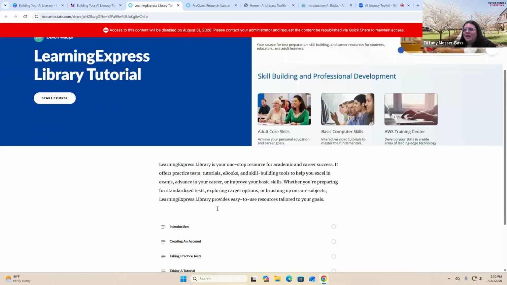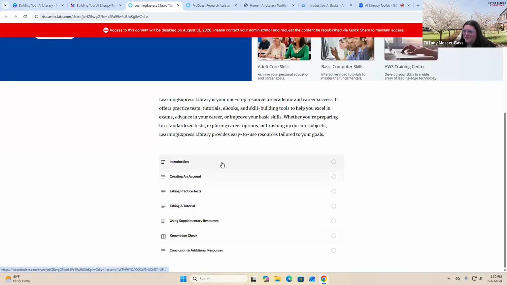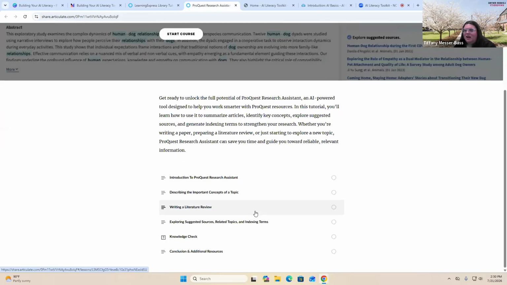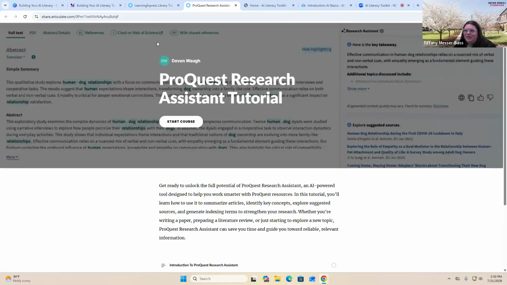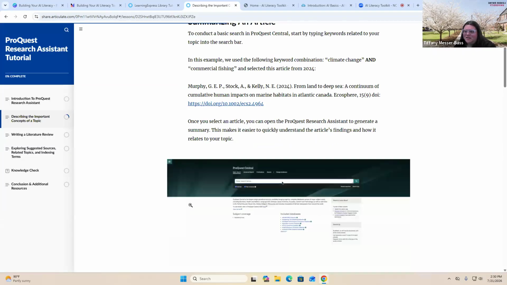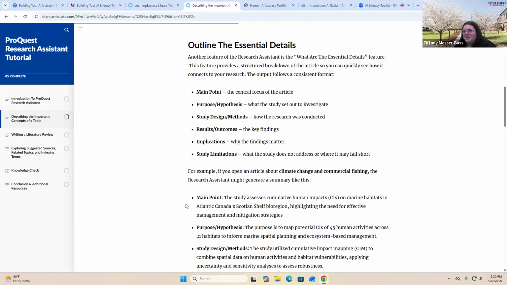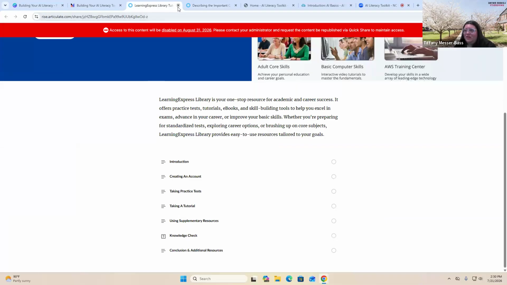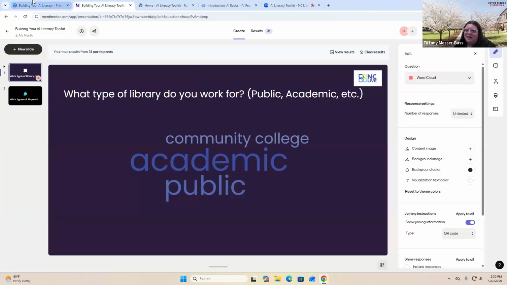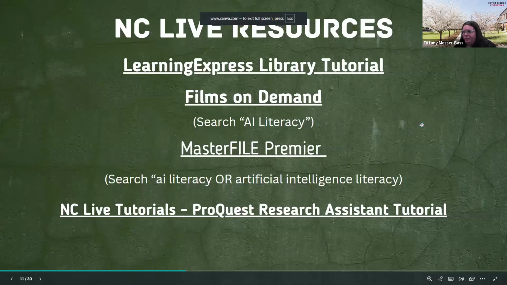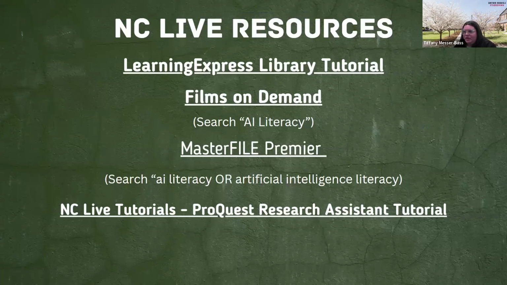Learning Express Library, again, you know this well, just like ProQuest Research Assistant. I've signed your guest book like 3 times. You have your wonderful Devin up here, and your introduction, your individual sections. I would bookmark this if you get a lot of questions like we do about ProQuest Research Assistant, Learning Express as well. And those are linked. And like I said, I'm kind of glossing over these a bit for the sake of time, but you will get to keep them.